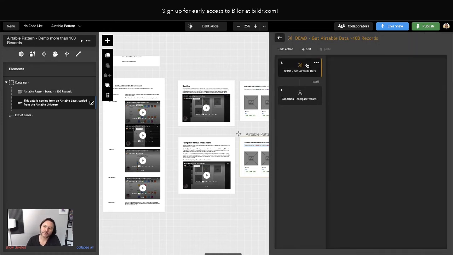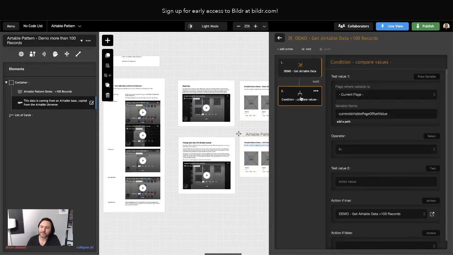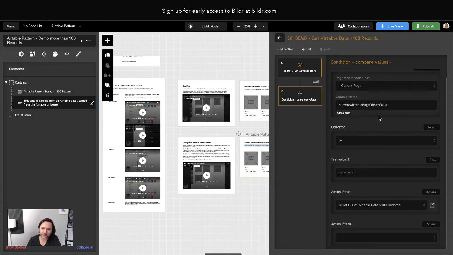So you run that action once, and then after it, you run a condition, which is a built-in builder action. And the condition is going to check the current value for that variable we just set, that offset variable. And it's going to say if that current value doesn't equal nothing, which means if there is a value in that variable, then just run this whole action again. And if there's not a value for the page offset, which means we hit the end, there's no next page, then do nothing. That's what action if false is just set to nothing. And that's how it works.